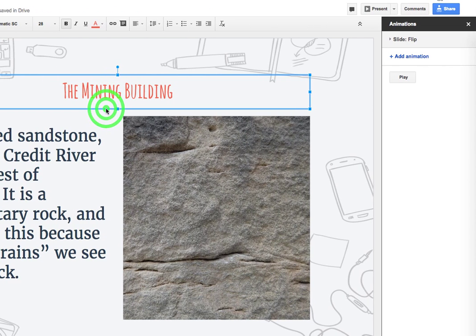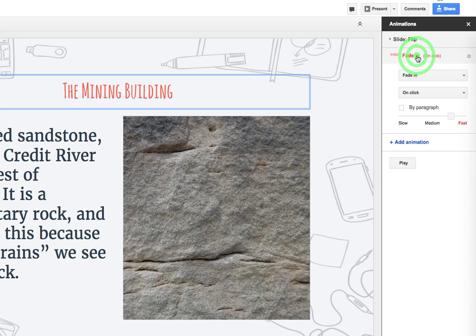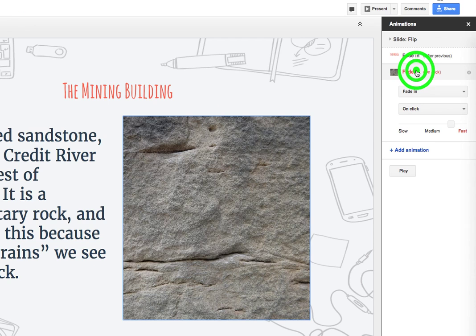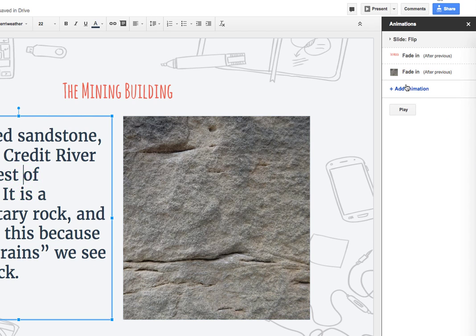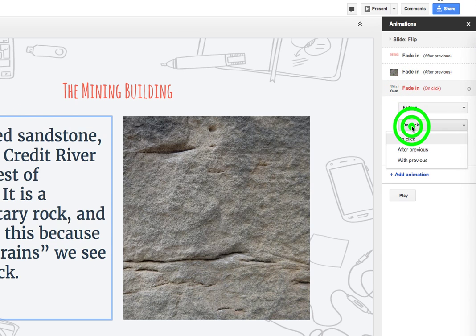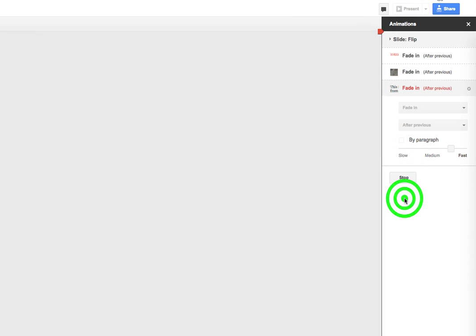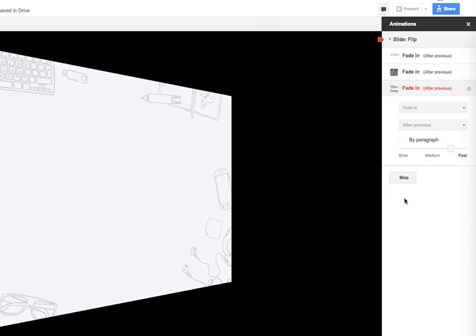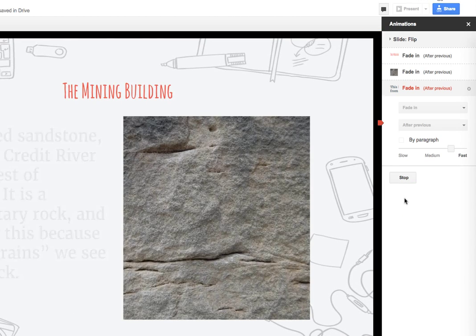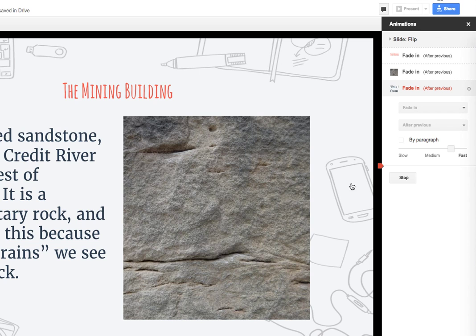I would start with, if you wanted to do your building, I would do the title first and have that automatic, and maybe you would have the image next, and that doesn't necessarily have to be automatic. You could, but let's do that. We'll do after, and then select the text and do after. And that way everything kind of happens automatically, and the people watching the slideshow don't have to click.